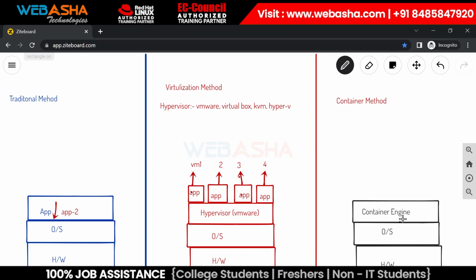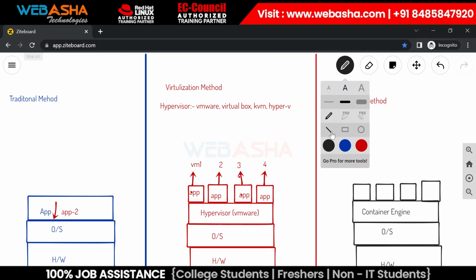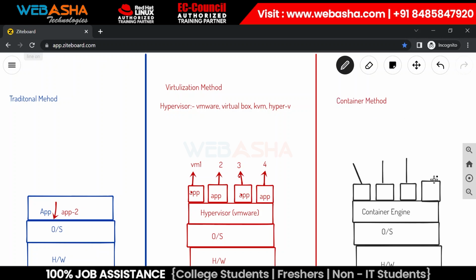So what I need is some container engine. With the help of this container engine, we can create multiple containers. So we have the hardware, the OS, then we have a container engine, and with its help we can create multiple containers. Each container has some application, say app 1, app 2, and app 3 and all those things. Clear?